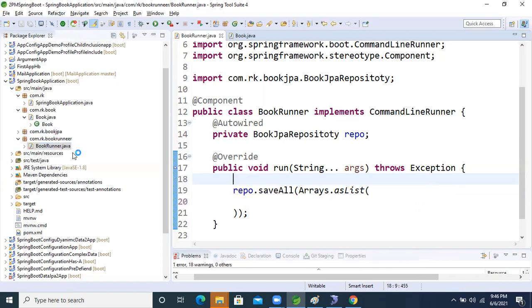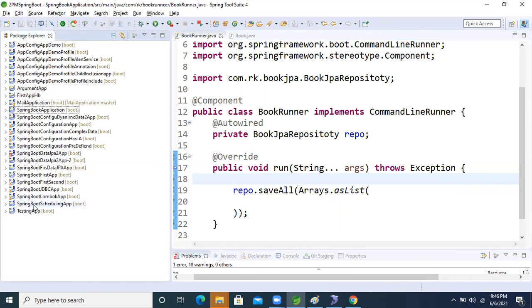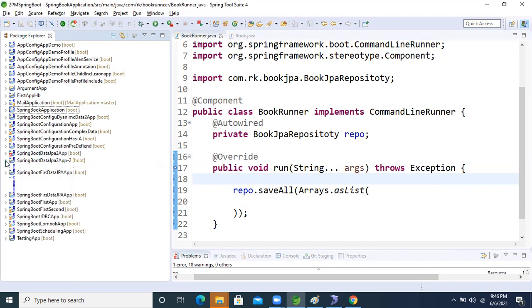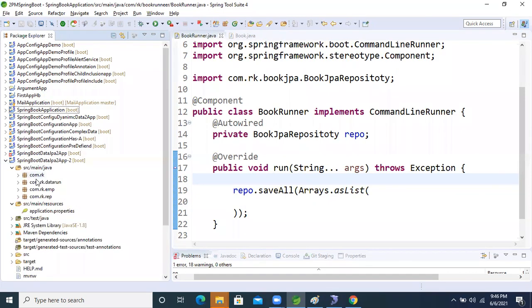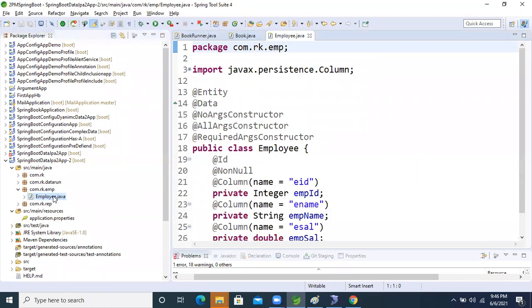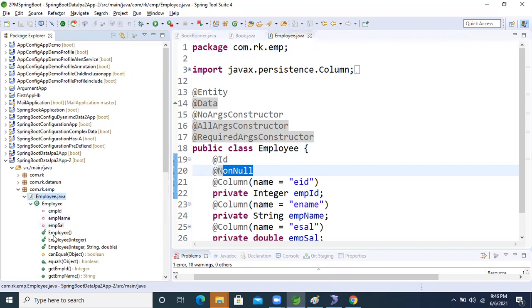Okay, I'm doing one thing. The last application, which application was there? It is Spring Boot Data JPA 2, the second application, right? Inside this model class, let's see, the model class Employee was there, right? NoArgs constructor taking before, @NonNull. For that purpose we are taking it, right? Then I need to apply this RequiredArgsConstructor. One more, one minute.